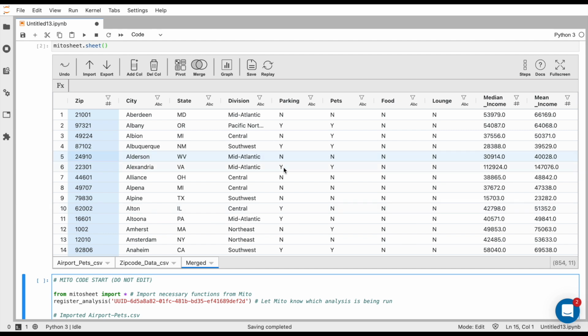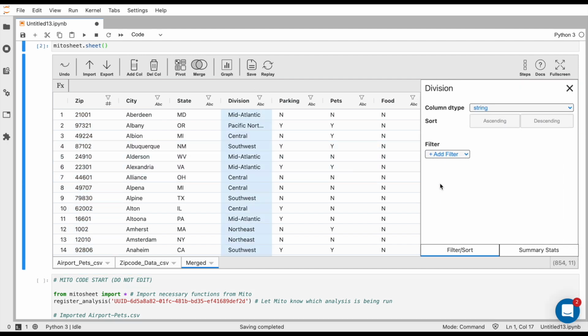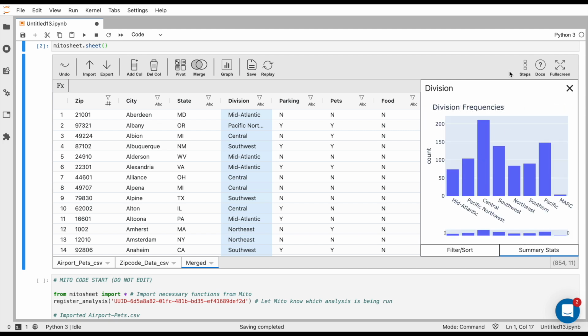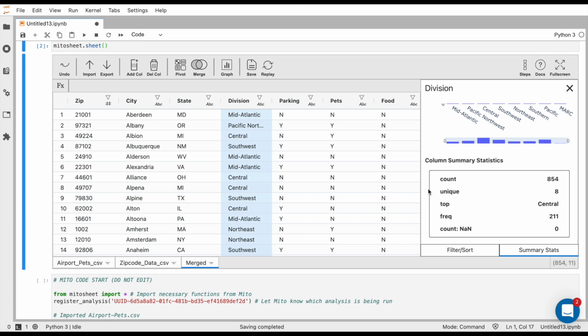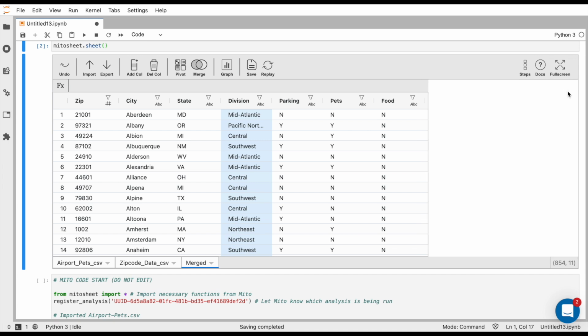Now that I have my data set together, there's a few things I can do. The first thing I often want to do with a new data set is look at some summary statistics, and I can do that for any column. So we have these divisions here. For example, I can click here, go to summary stats. Here I can see some frequencies, which divisions are most common, which divisions are least common, and then some more summary statistics down here. I'll close that.